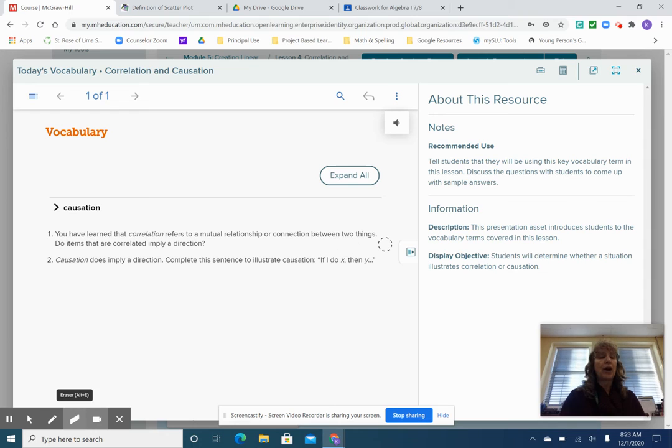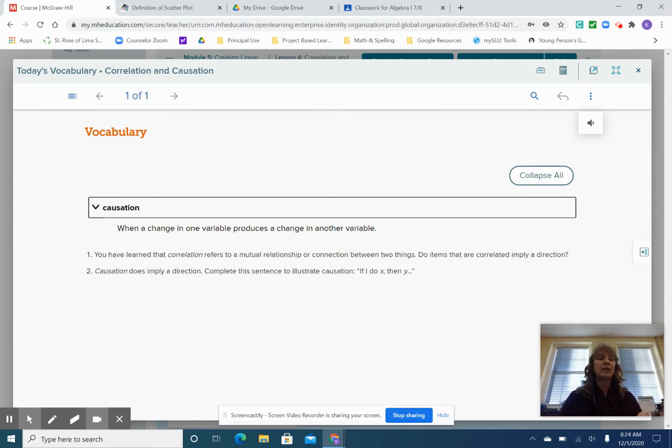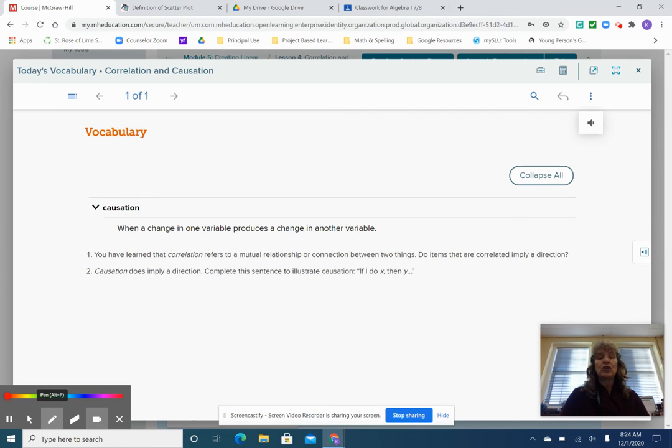So now let's talk about causation. In this vocabulary slide, number 2 says causation does imply a direction. So let's look at the definition for causation. When a correlation happens, for causation, it's when a change in one variable produces a change in another variable. And hopefully, causation, you will associate this with functions and function tables.